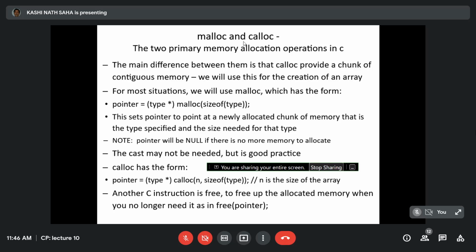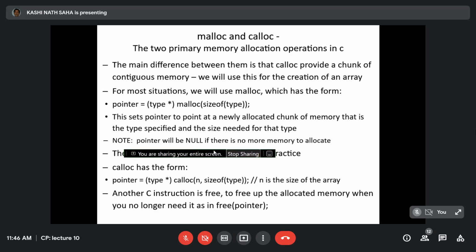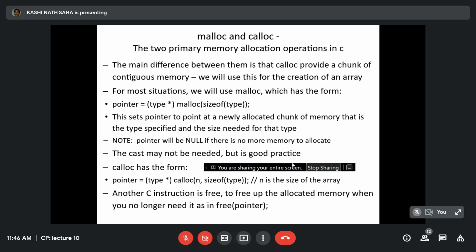Here, there are two primary methods. One is malloc, one is calloc. Let us see what their difference is. Calloc provides a chunk of contiguous memory. Use this for creation of an array. For most situations, we'll use malloc, which has the form. Let us see what is the form of this calloc first.